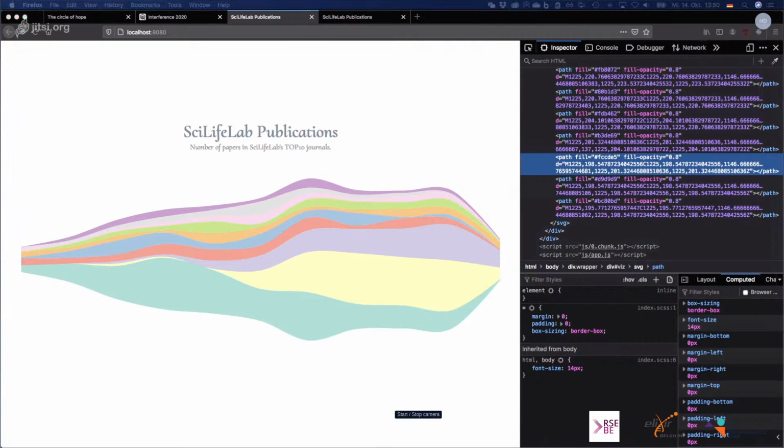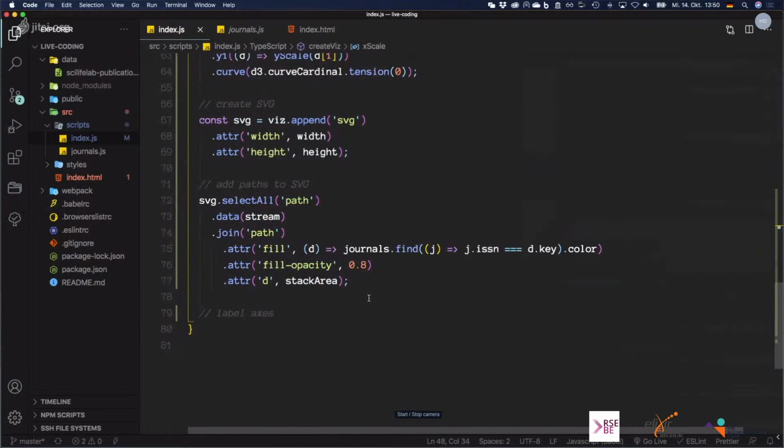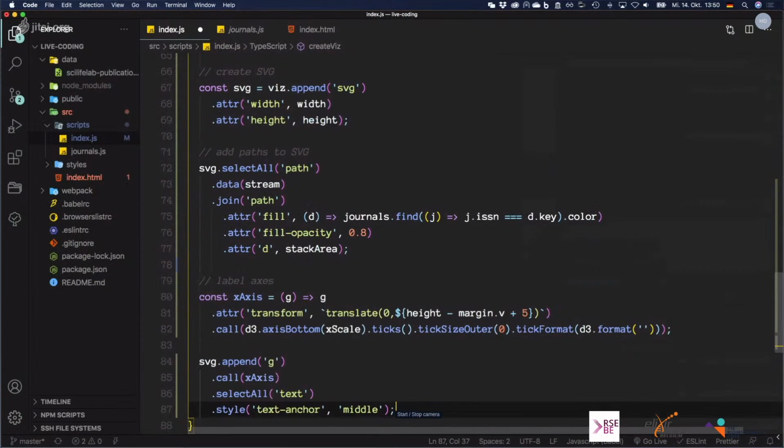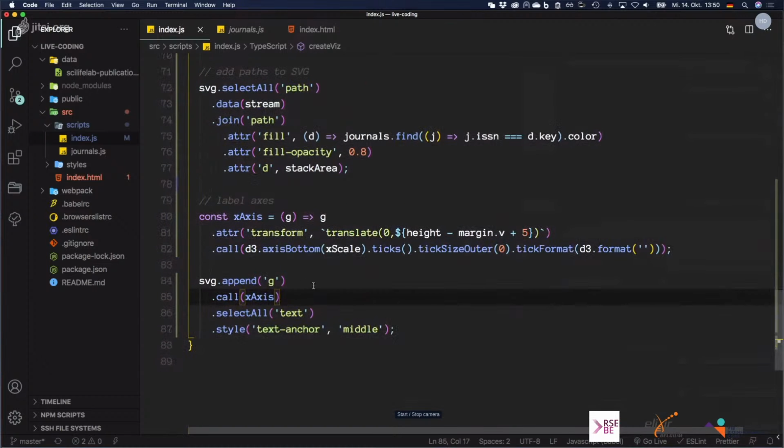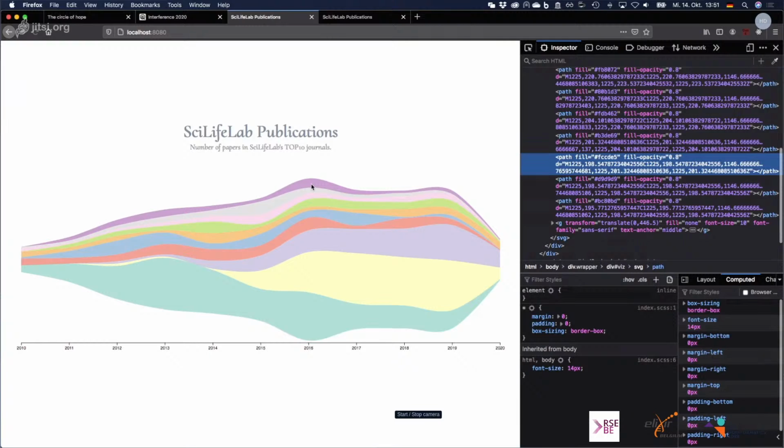And now we can also add axes to that. In the interest of time, I'm going to copy paste that, but you can have a look at that later in the GitHub repo, of course. The axis is another element that we just put into the SVG. Let's see if that works. Yeah, so this is just putting an x-axis here. So basically everything that you can draw on a piece of paper is possible in D3. And this is now our final visualization.